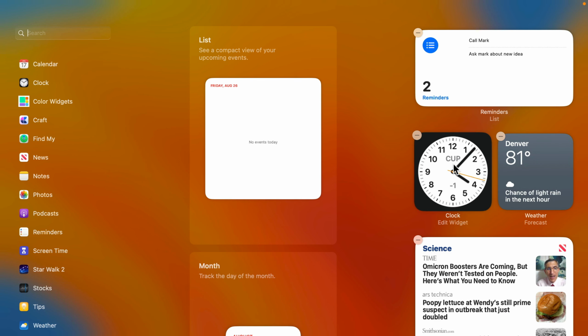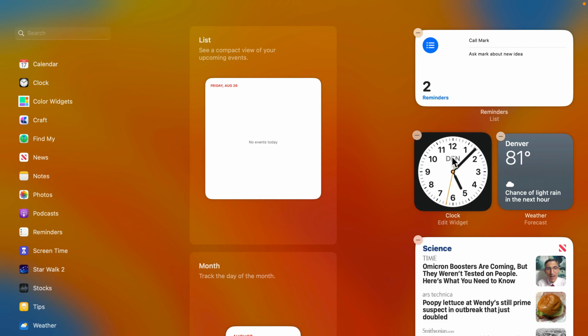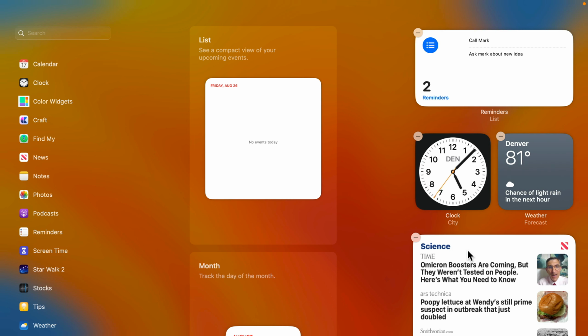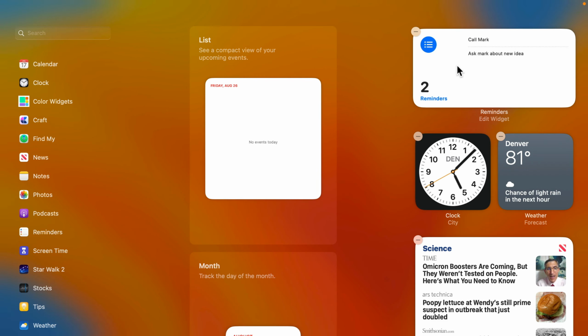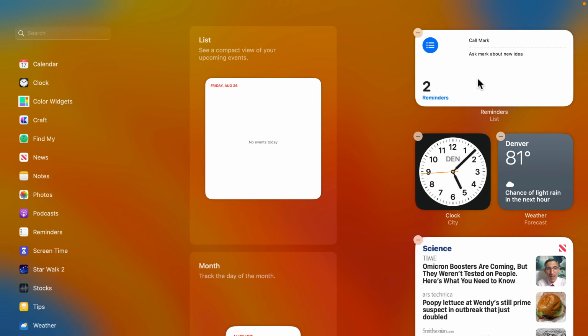For some of them I can click and they'll flip over and give me options. So for instance for the clock here you can see the city for the clock is set to Cupertino. I'll change that. It'd be more useful if it was local. And done. And now you can see it's Denver time. You can change the location for weather. You can change for news here. There's a topic. You can choose all sorts of things. Even for reminders here I can choose which list is going to be shown.